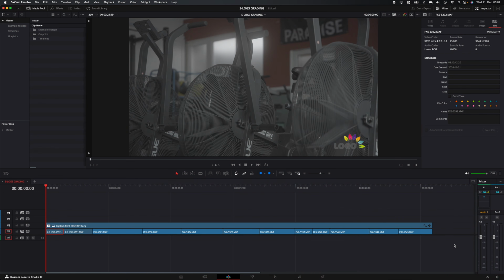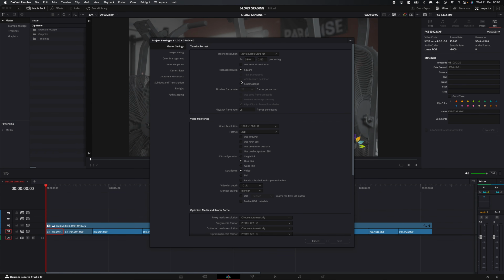Therefore, I have created this example project which we're gonna color grade together. So let's dive in and start with the first step, the project settings. Before we start grading anything, we need to check the project settings. For this project, I have used my Sony FX6 in 4K, and since I live in Europe, my project delivery frame rate is set to 25.